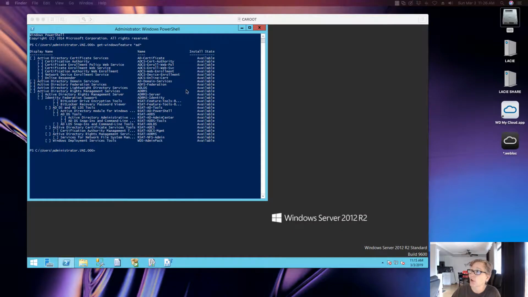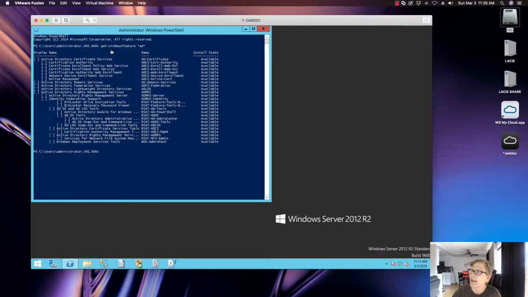I created a server already called CA root, and I already put Get-WindowsFeature with ADCS in the quotes. As you can see, all of these features are now available to me that I can install. What we're interested in is ADCS-Cert-Authority. That's what we're going to build. And what we're going to do now is add that feature.